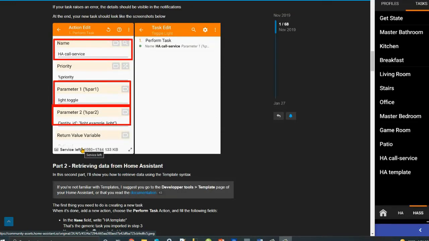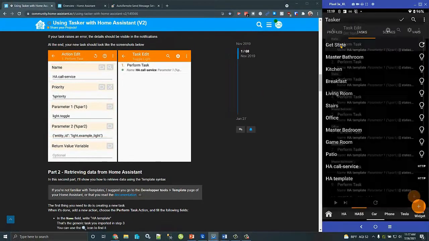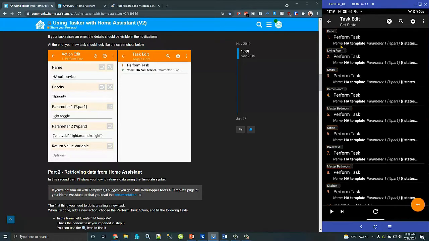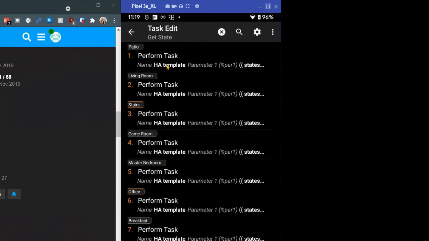Okay, so let's take a look at mine right now here. So I got the get state, and I call it whatever you want. You can call it whatever you want. I said get states because that's what I'm going to do. I'm going to get the state of my devices. Now, I'm going to show you only one here, and then you're going to copy all of these. So you can see how I have one for my patio, I have one for my living room, stairs, and so on.